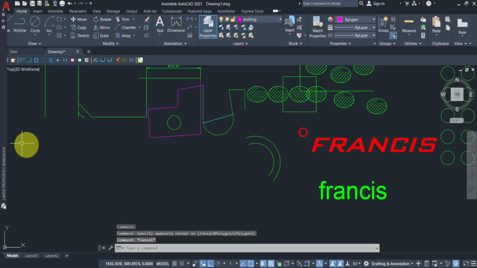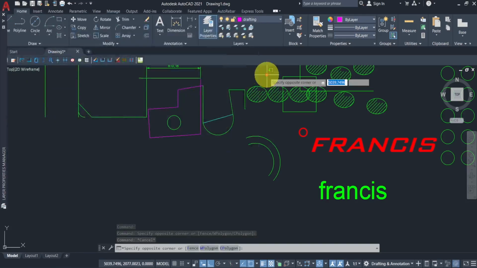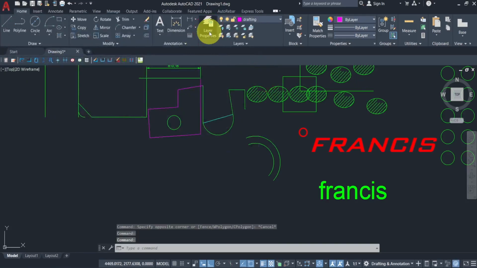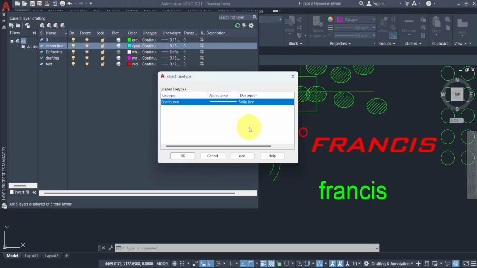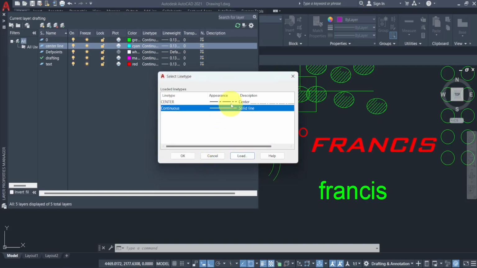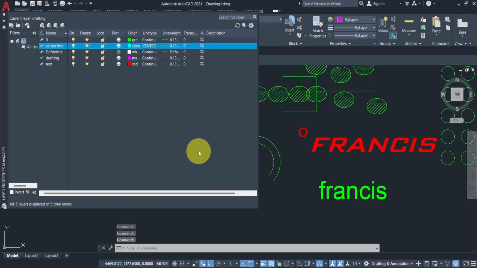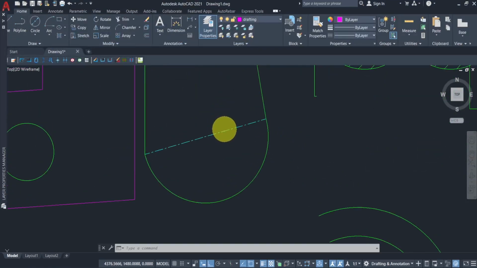Now go back again to the layers properties. The line type for the center line is now continuous. You change it. You come here, you load, and then you go to this center. Yeah, center, and then okay. You select center and then okay again like that. You see now it is showing.